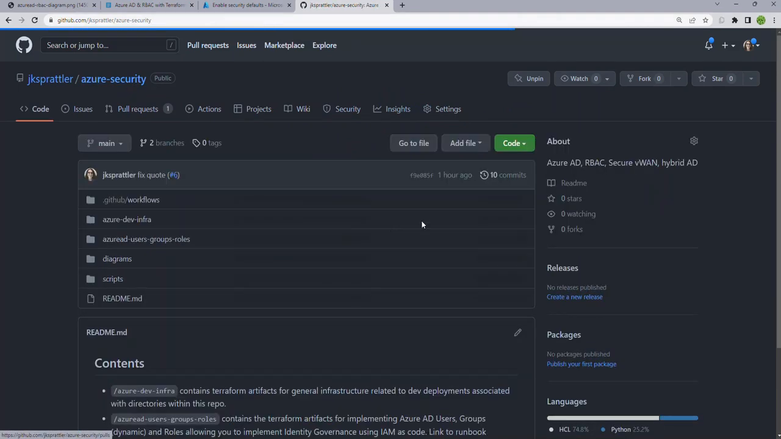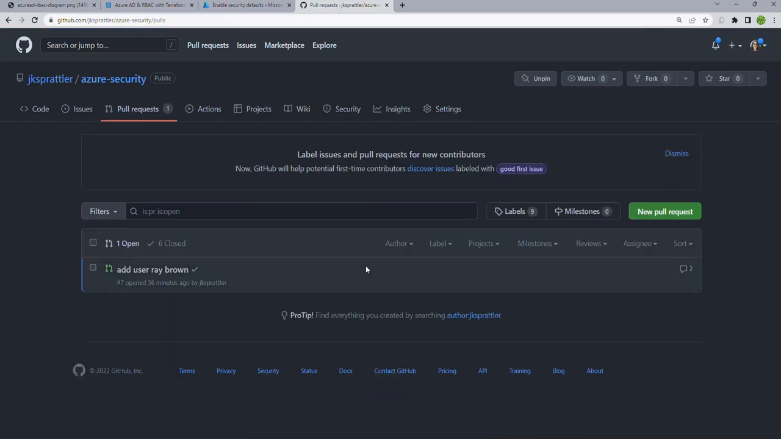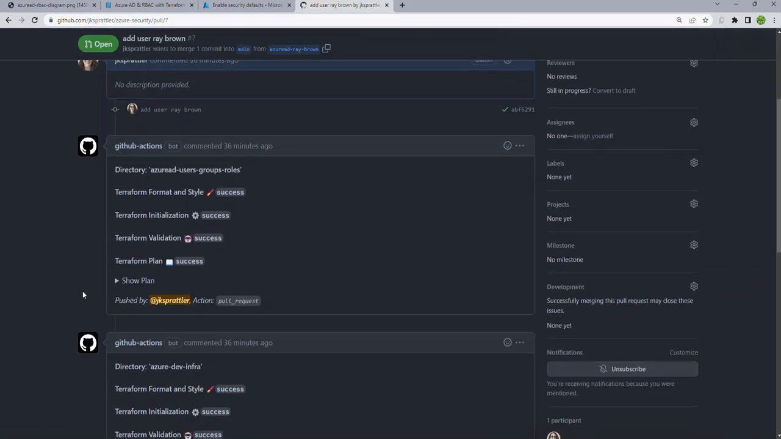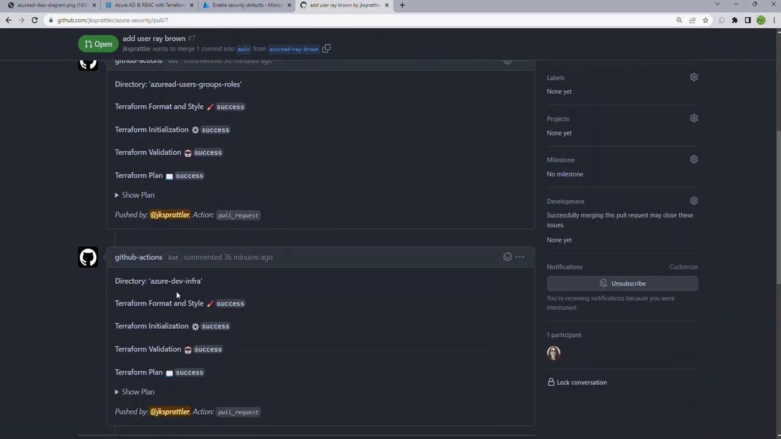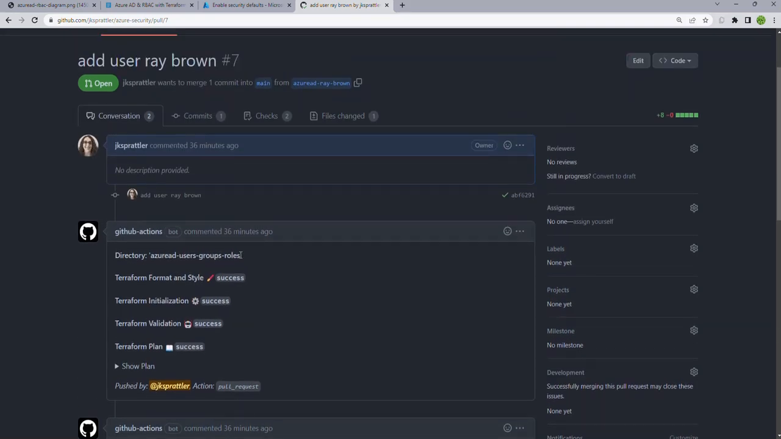All right, so we're back in our Azure Security repository, and we've got a pull request here for Ray Brown. This GitHub Actions workflow is going to run on both directories I've got set up, so we can just ignore this one. This Azure Dev Infra is where I've got my state files configured, my infrastructure for that. I'm probably going to be using this for other demos related to Azure Security, so we can just ignore that. Our focus here is on this particular one where we configured Ray Brown.